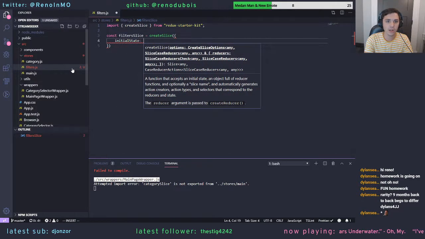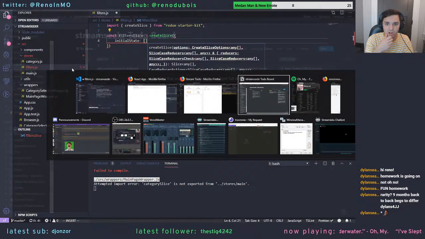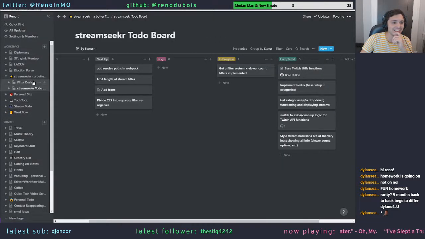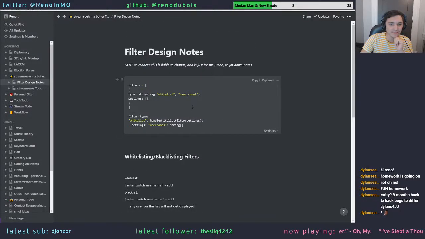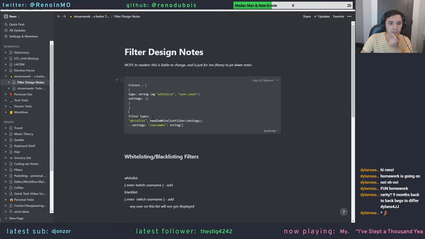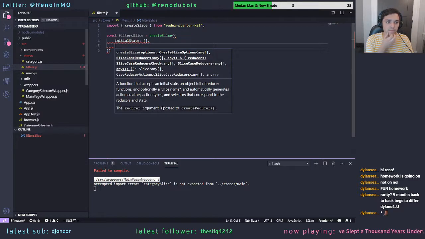initial state. So I think I haven't really put a lot of thought into how filters are going to work. I've written notes about this that I just don't remember. Of course I haven't. Oh, filter design notes. Okay, so it's going to be an array of objects in the same way categories are. Thank goodness I wrote notes because I kind of forgot about that. So initially it's still going to be an array.